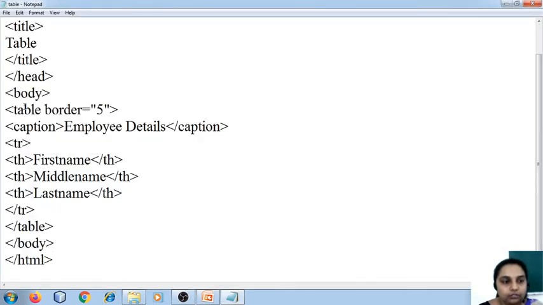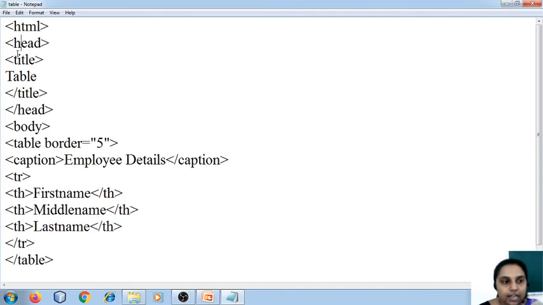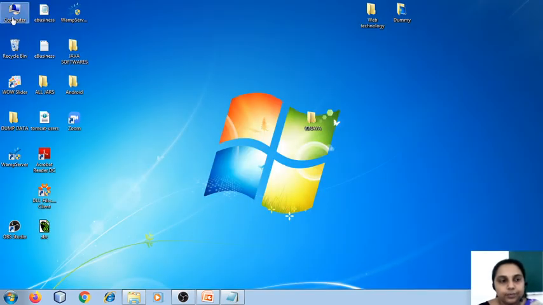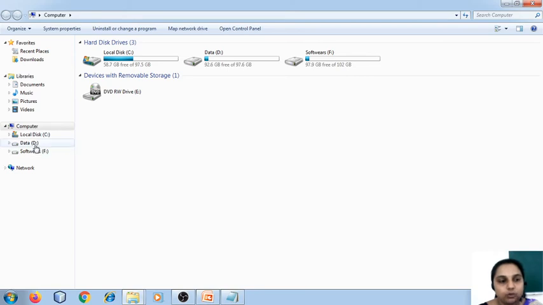Just check what I have done. I have given the title as table. Okay, border I have specified as 5. This is the table border. I have given the caption as employee details, and I have created one row followed by the heading for the row as first name, middle name and last name, and then I have closed the row. Now I have closed the table, body and HTML. Now let us check what we get as the output for this one. It is not completed. Okay, you just check step by step so that you understand how the modifications are to be done.